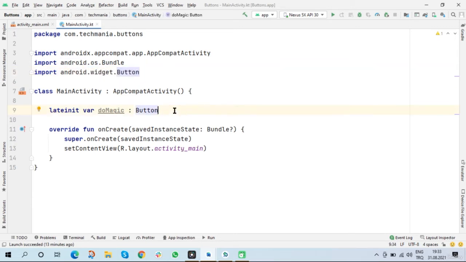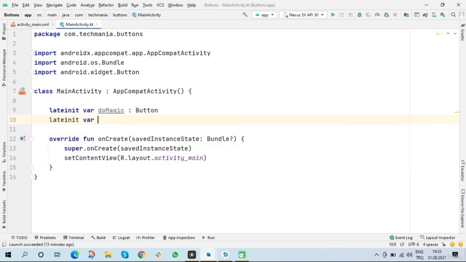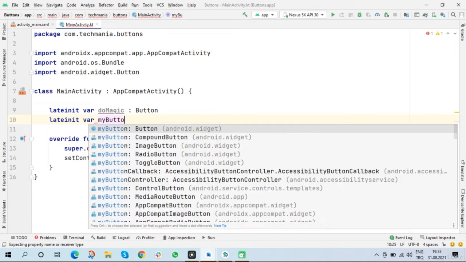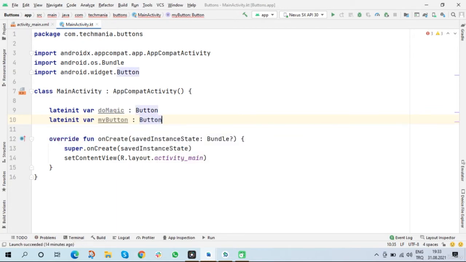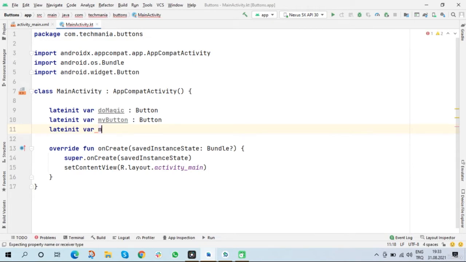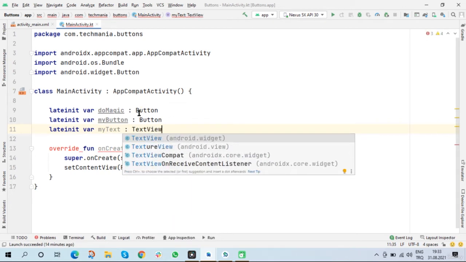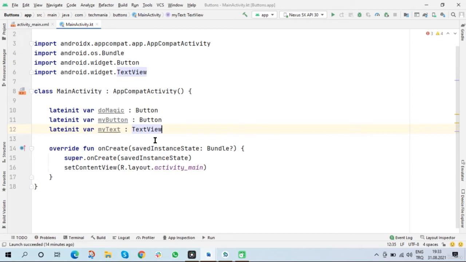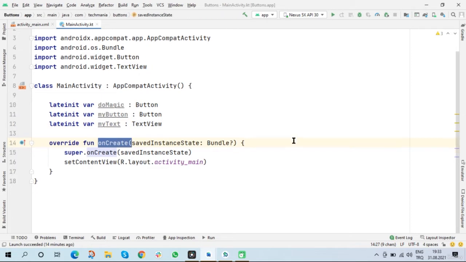And the same way, I'll just define the second button. I'll write lateinit var myButton. After the colon, I'll write Button, and then we can define the text view component. So I'll write lateinit var myText. And then after dropping in a colon, I'll write TextView and select the TextView option that is offered to us by the code editor. Very generous. And that way we import the TextView class into our project automatically. Pretty awesome.